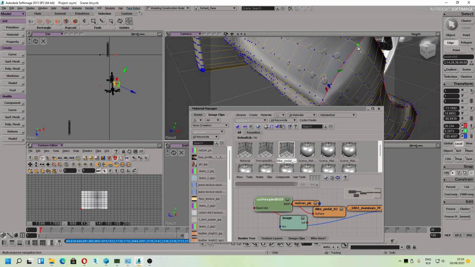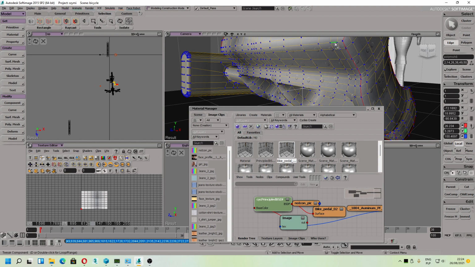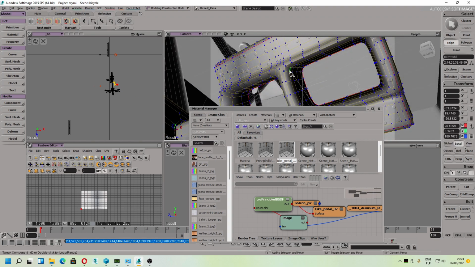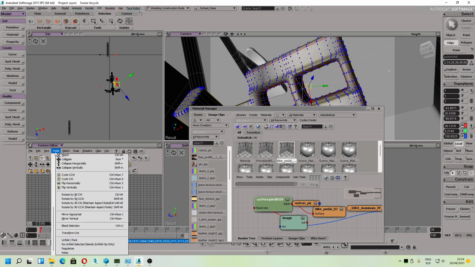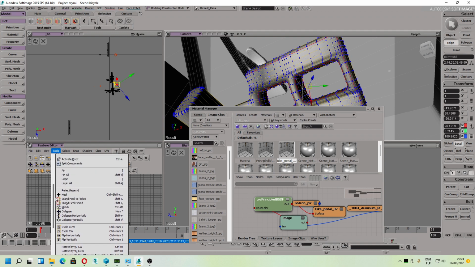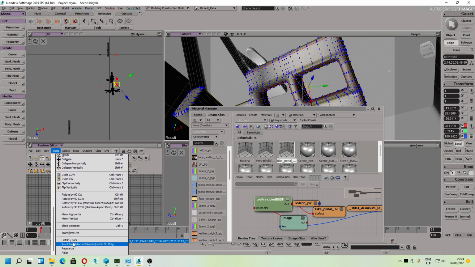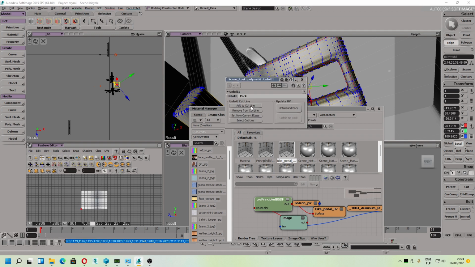You see corners? This is okay because I welded the polygons properly and I used the option collapse. After that, go to tools. You have to use the option called split components. Then after that you go to unfold back. I don't know if I'm supposed to use this. This will memorize the selection, so you can use the option select line cut, but we will use this straight away. Set from current edges and unfold and pack.